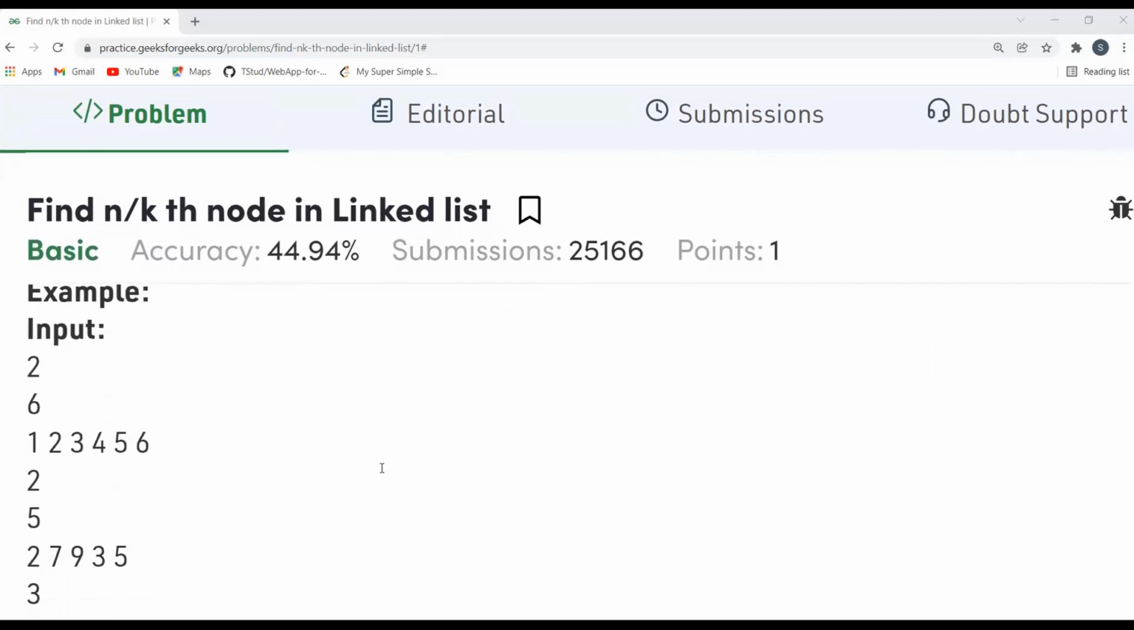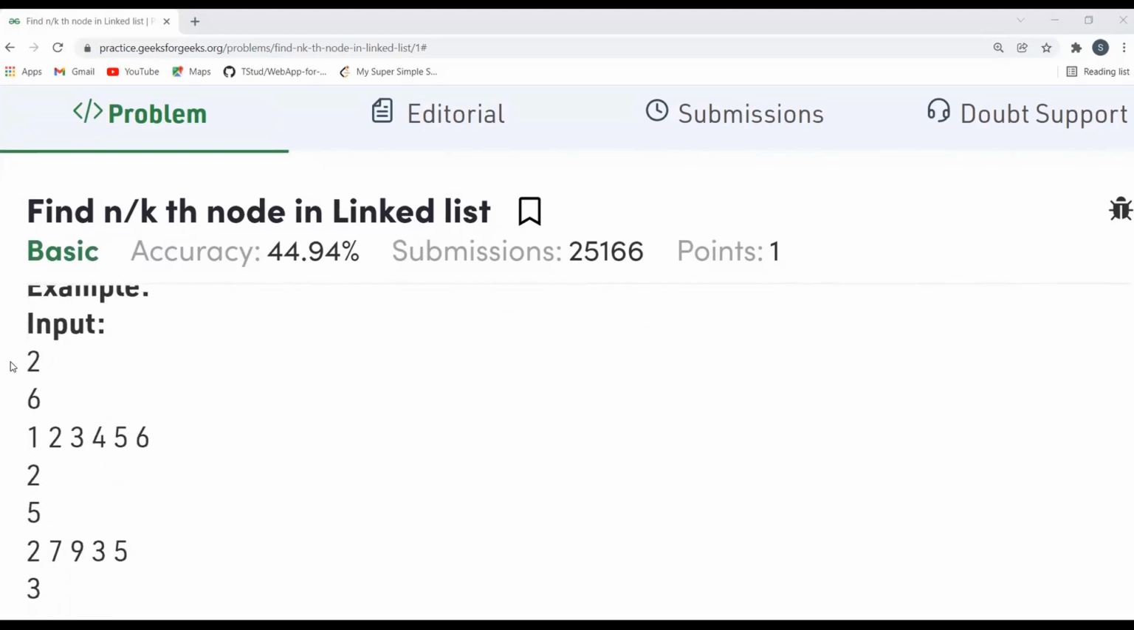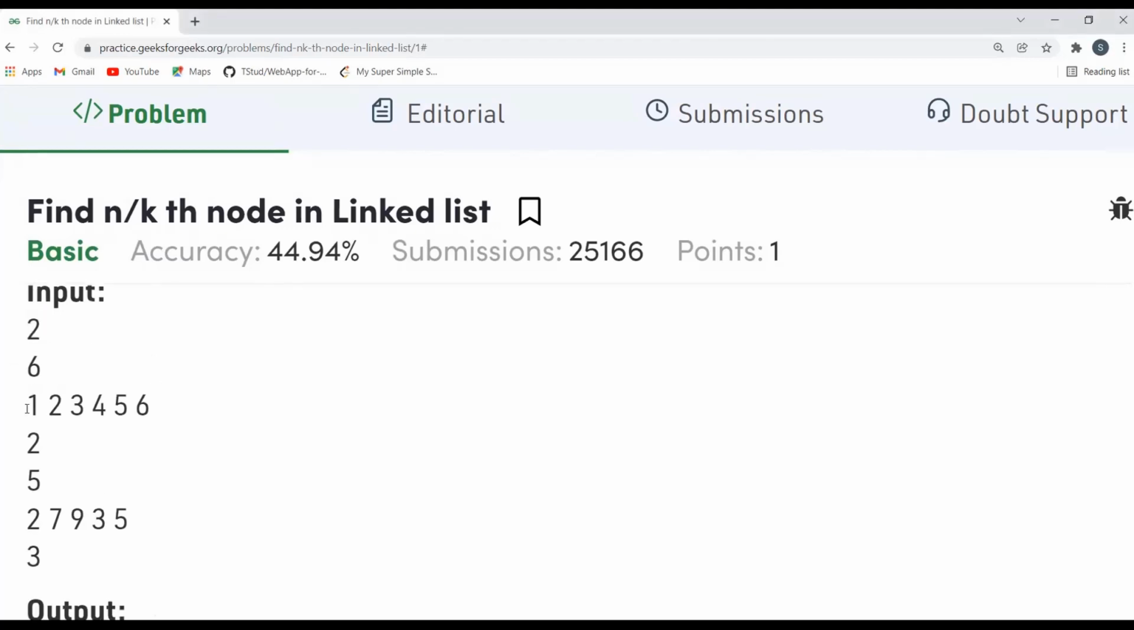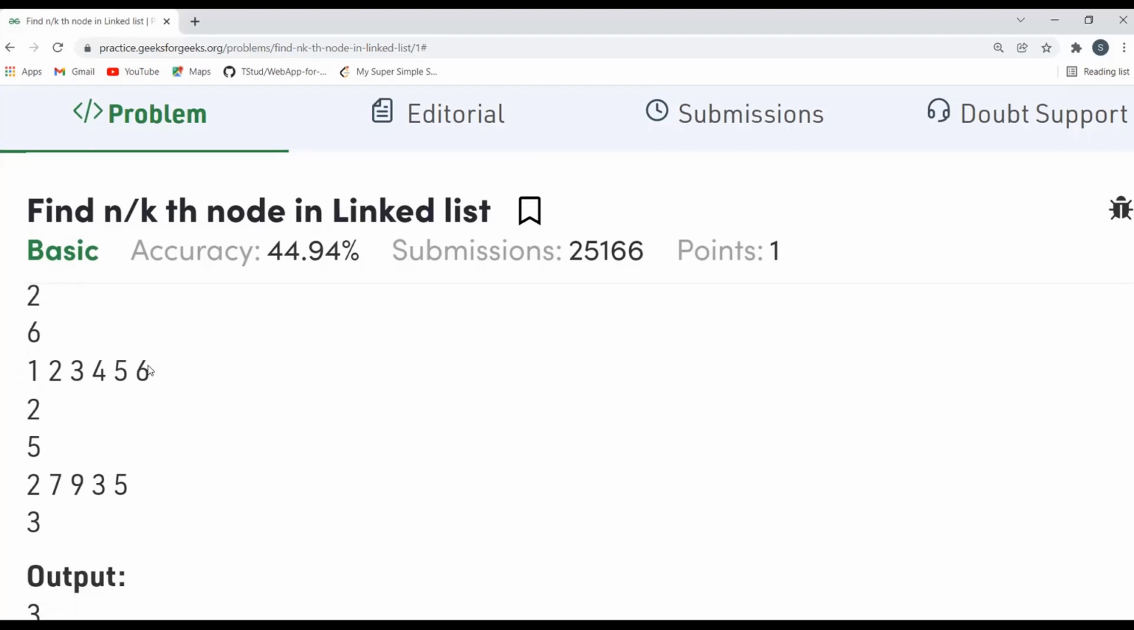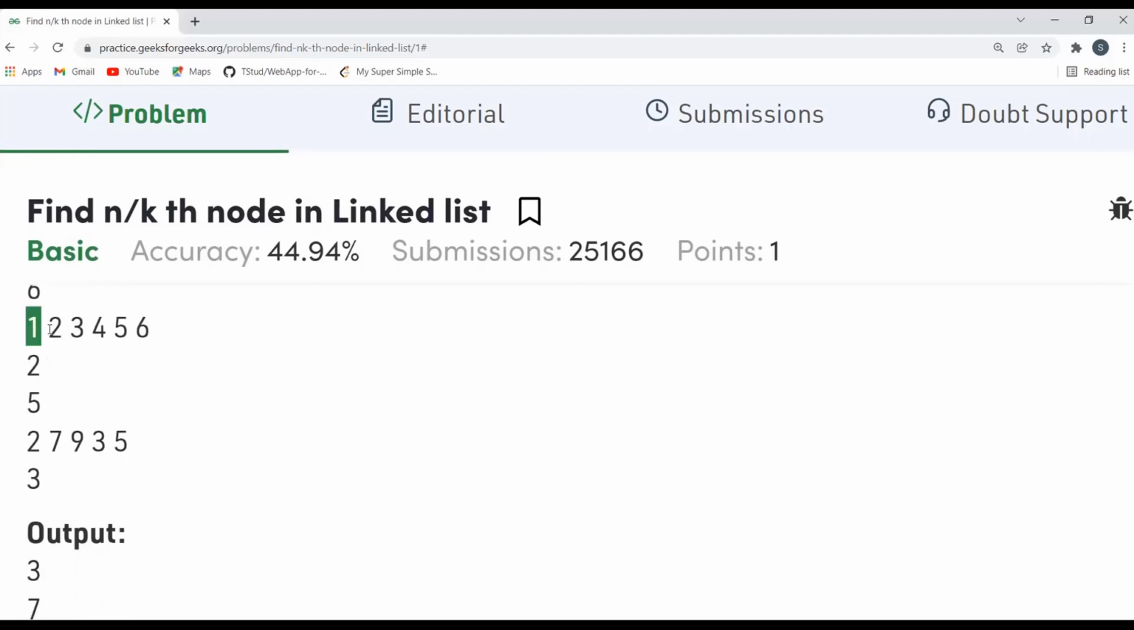So here you can see in this particular example, this 2 is denoting our test cases, and this is our linked list consisting of nodes 1, 2, 3, 4, 5, 6. This is the k value. So n by k, it means 6 by 2, means third node you have to print. So what is the third node in this linked list? This is 3, right? So in the output we are getting 3.